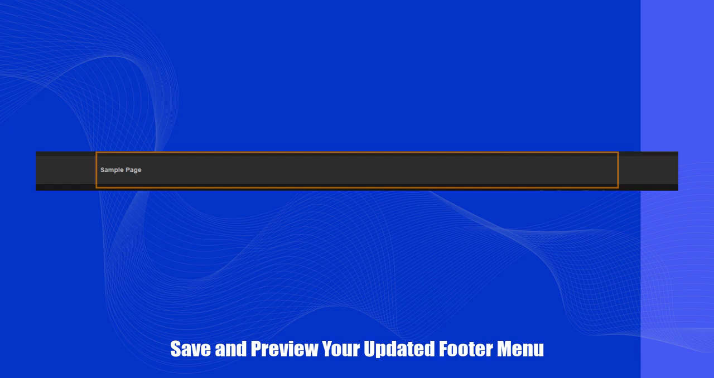Once you've added your custom CSS and set the desired padding values, make sure to click the Save Changes button below the CSS field. This will apply your updates. To see the results, head back to your site's homepage and scroll down to the footer. You should now notice your updated padding reflected in the footer menu, giving it a taller, more spacious appearance. This adjustment can make your footer menu not only better looking, but also easier to navigate.